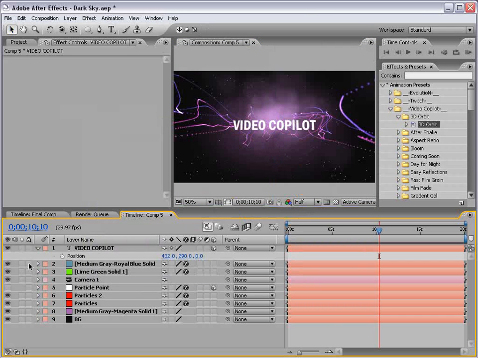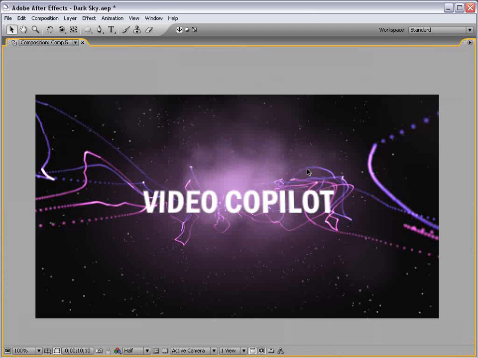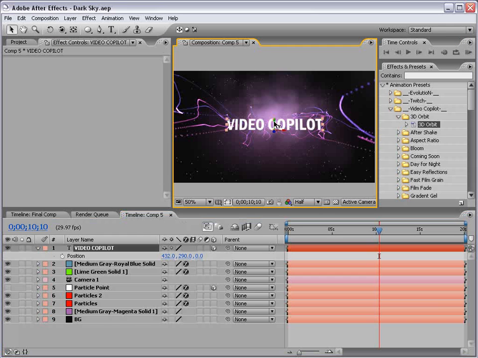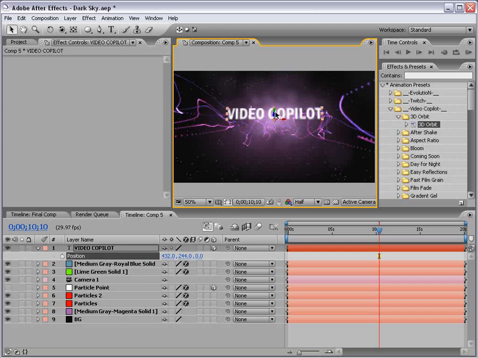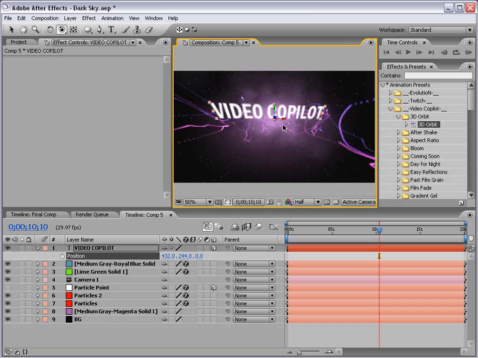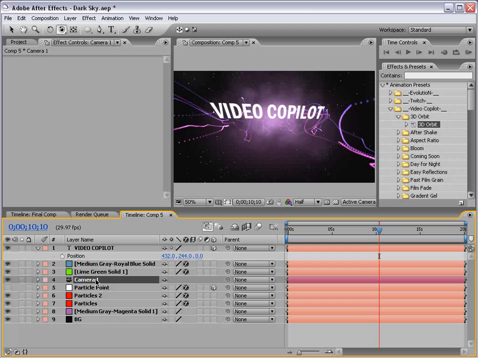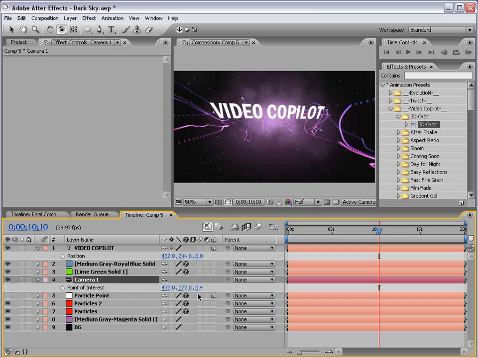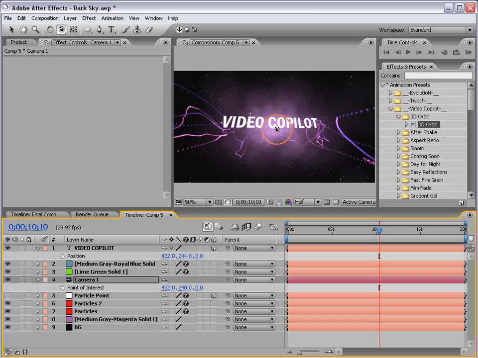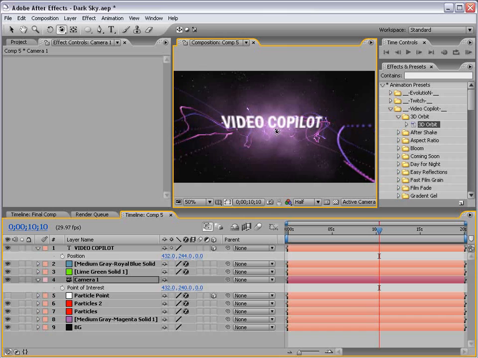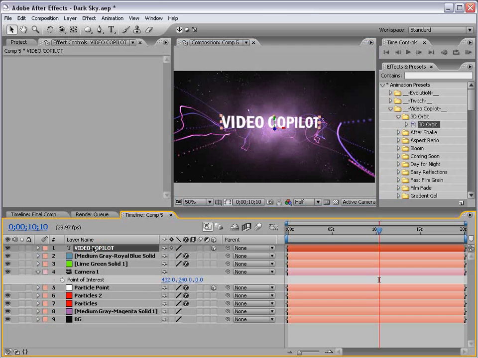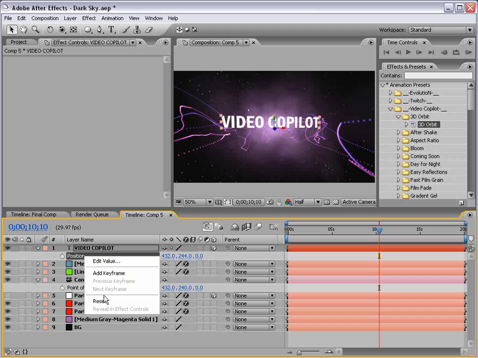We can also add a gradient. You may want to pre-compose the text so that you can add a gradient to it, but this should be enough to get the idea across. I'm going to move our text up a little bit more into the middle of that smoke, and then we'll bring our camera down a little bit. Looks like the point of interest needs to be centered. So let's see what we can do here. That looks a little bit better. So we can reset the position of our text.